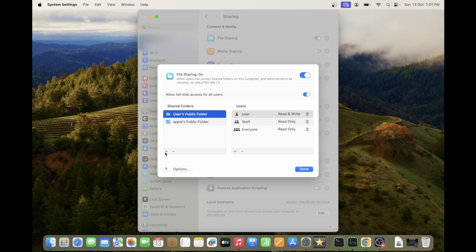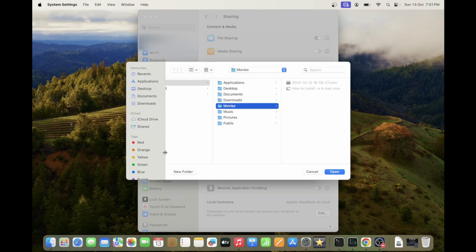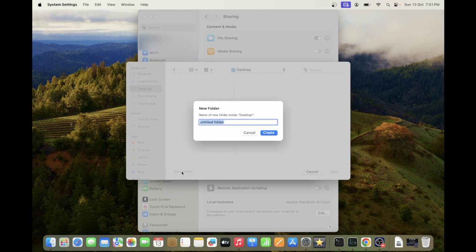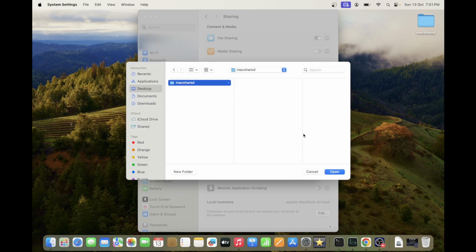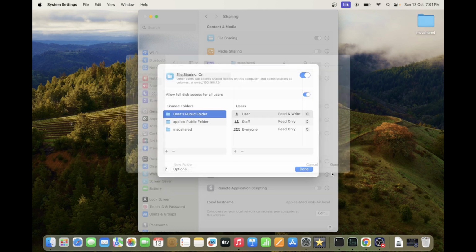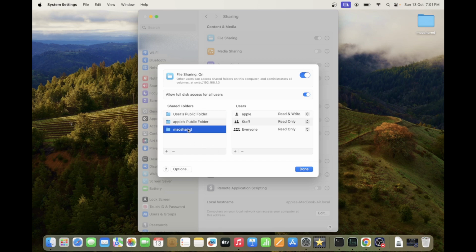We need to click on the add option here, and inside, the folder and file you want to share, you can share that, or you can create a new folder here inside the desktop. Click on new folder, just name it Mac shared, and click on create, and simply open it. Now Mac shared is shared.